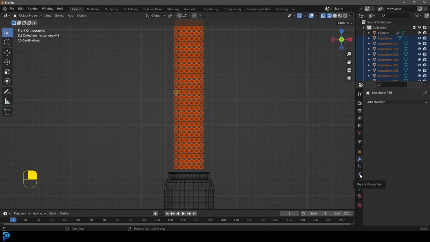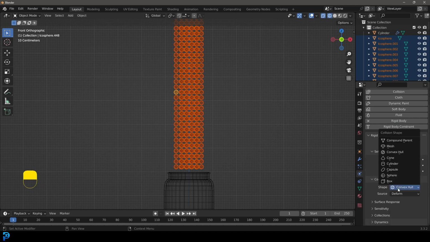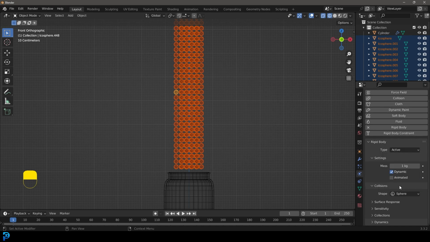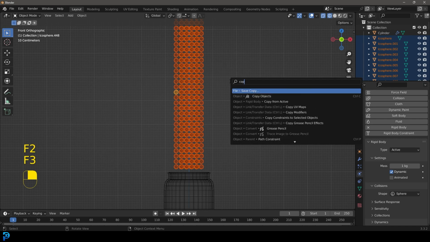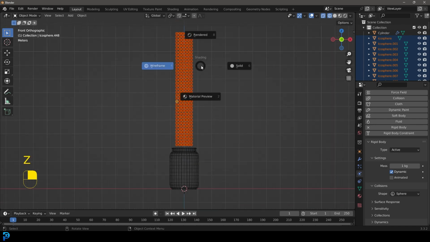I'm going to go to my physics and just give it a rigid body. I'm going to leave the type as active, but under the shape, we're going to change it to sphere. The mesh would be more accurate, but this approximation of the sphere would be a lot more efficient. In this case, it'll really work well. So we're going with the sphere. That's all we need to do there for now. Then we're going to go F3. I'm going to type in copy from, and then go copy from active. And now all of these are going to share that.